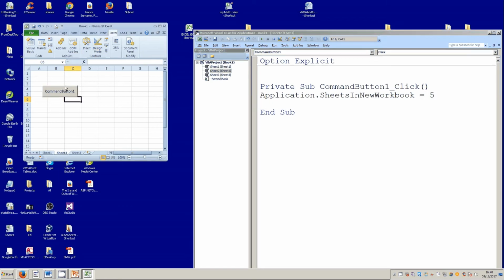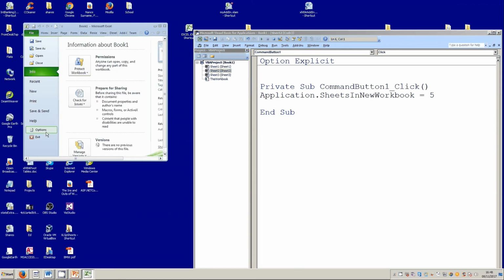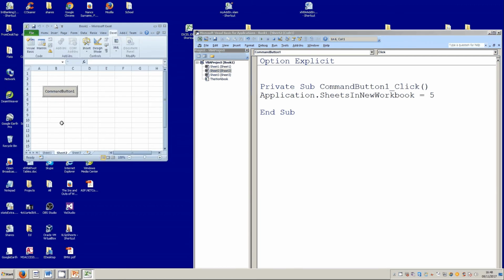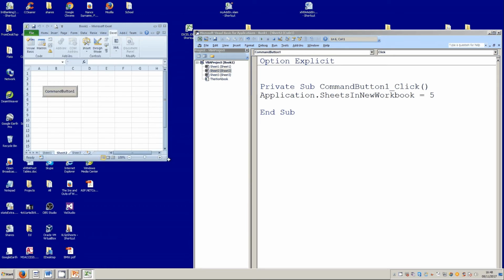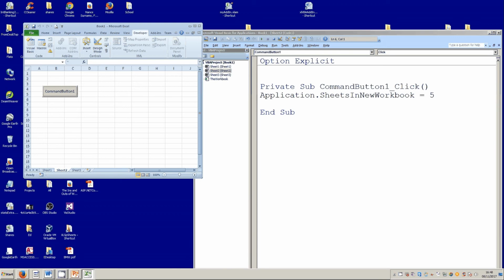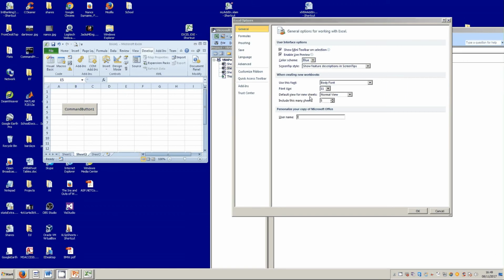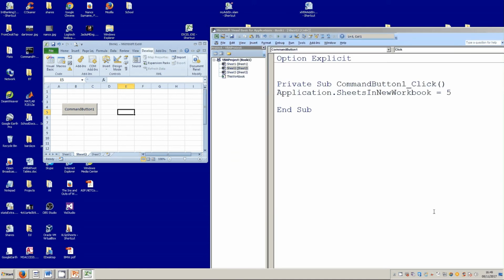If I now run the code and then go to my options, we should find that the number has been changed to 5. So you know that when we next start up Excel, it will have 5 worksheets.